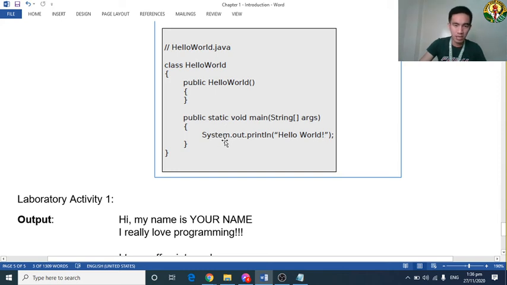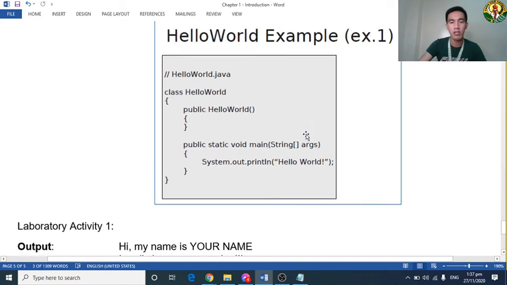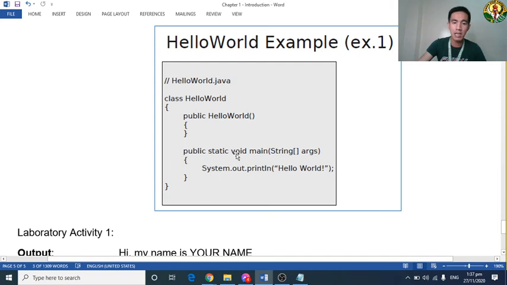When you say system.out.println, inside the double quotes, hello world, it will just print hello world on your screen. So that is our sample, just a single line, only one line.